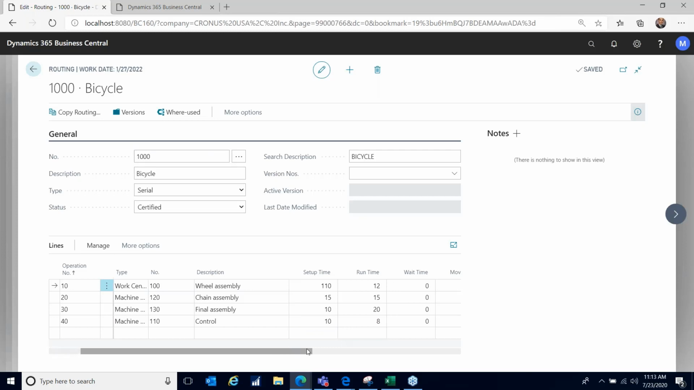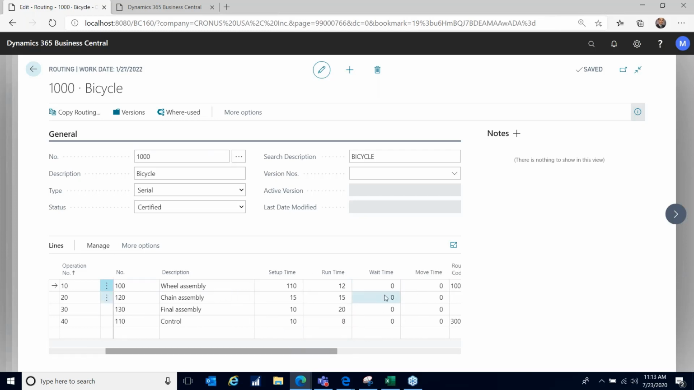We can also track wait time. So maybe after each item that you're building, there's a bit of wait time as you're resetting something. We can put in some wait time in there. And then there's move time. As I'm moving from one process to the next, I can actually put in here that it's going to take us 15 minutes to get it from one side of the building to the next. I can build that move time into my routing steps.